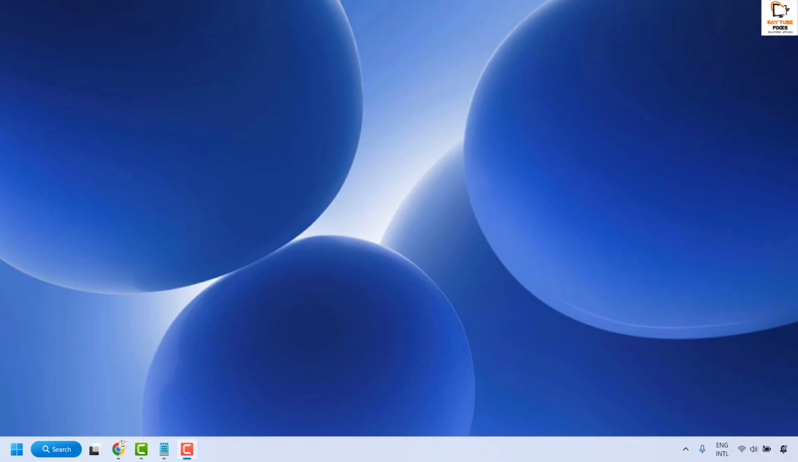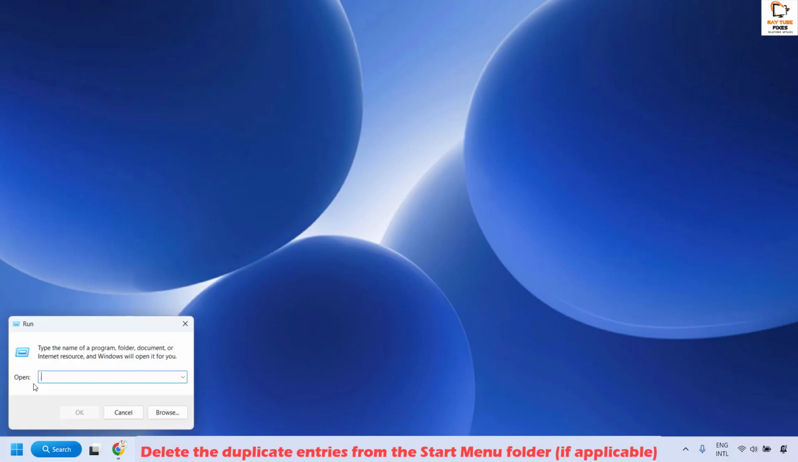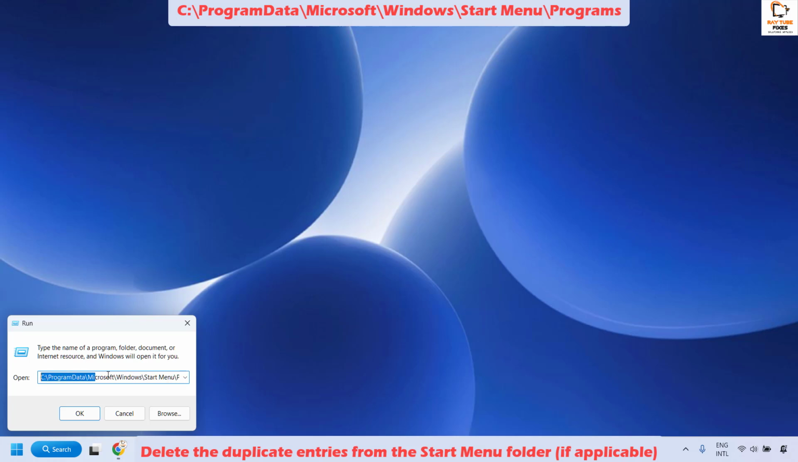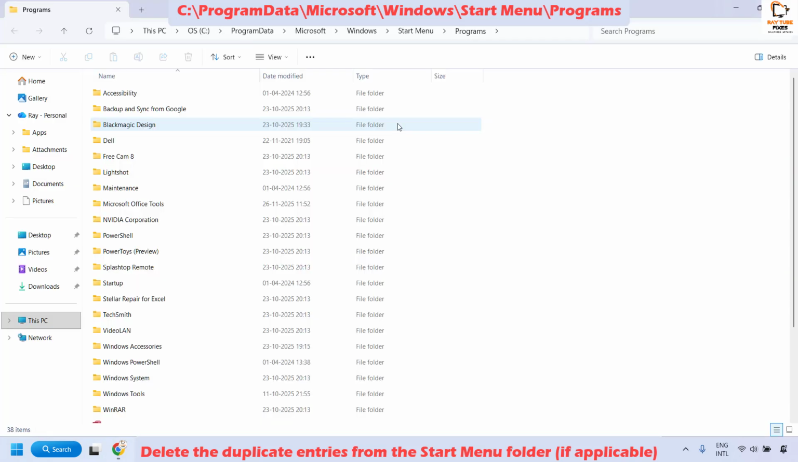Now, the first step to resolve this issue is to delete the duplicate entries from the Start menu folder. To do this, you can copy the path from my video description, right click, then click on Run, and paste the path. So basically you will have to go to this path and click on OK. This will take you to the program's Start menu.